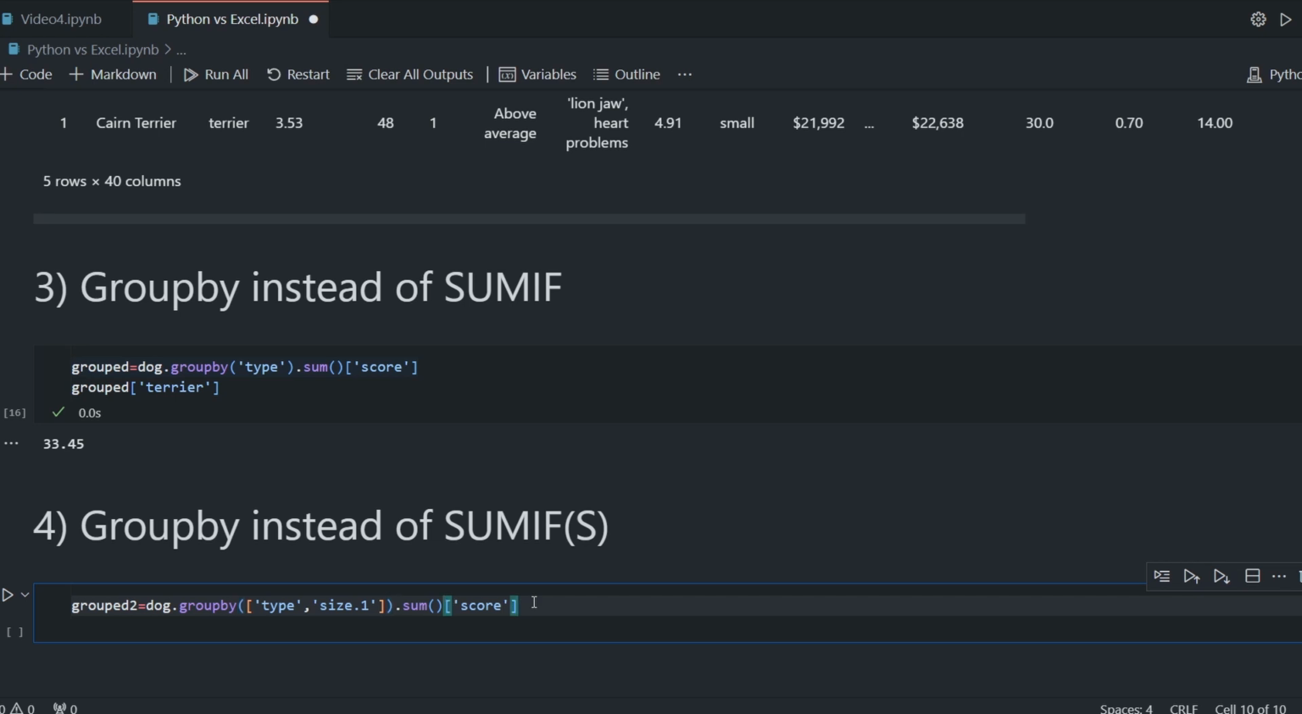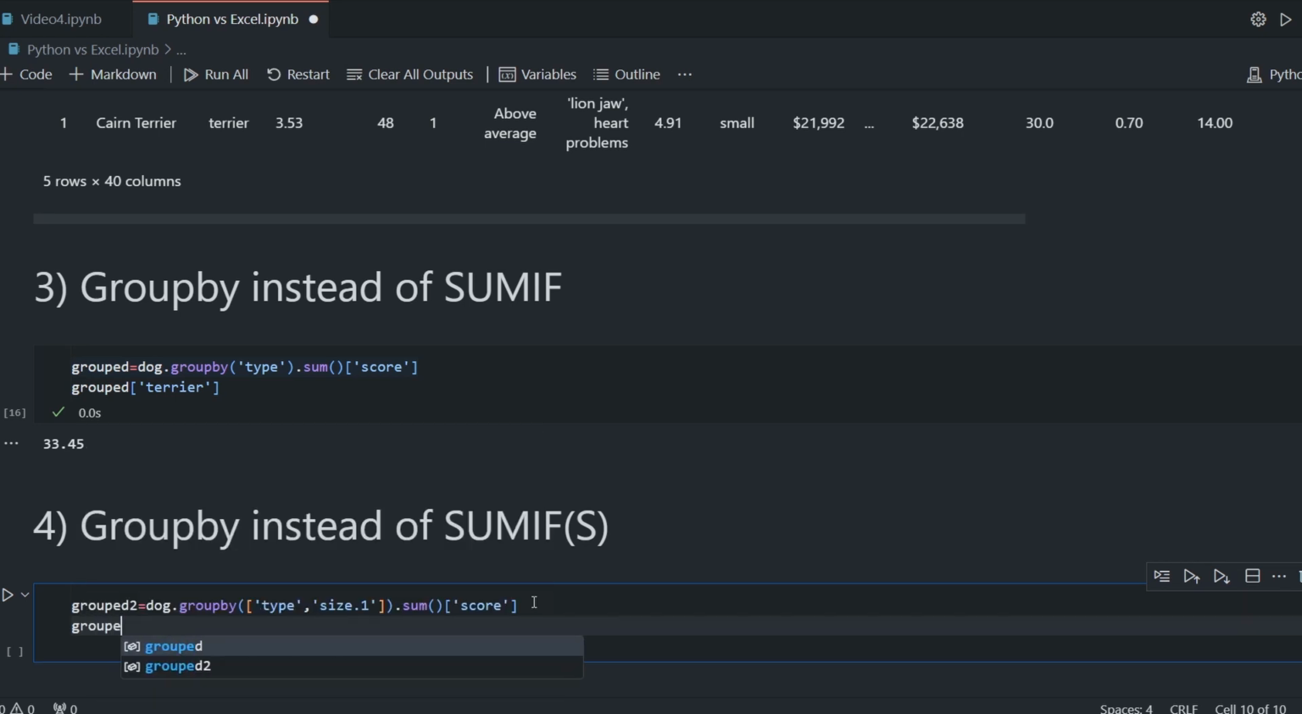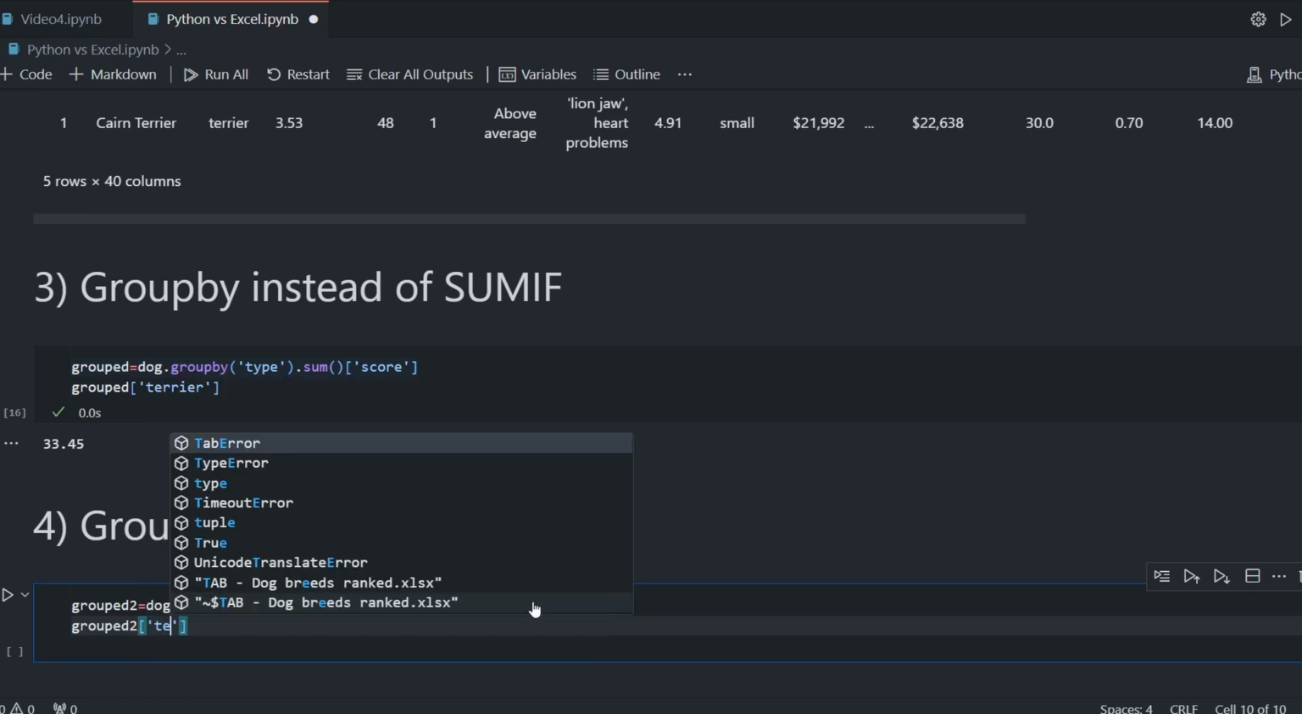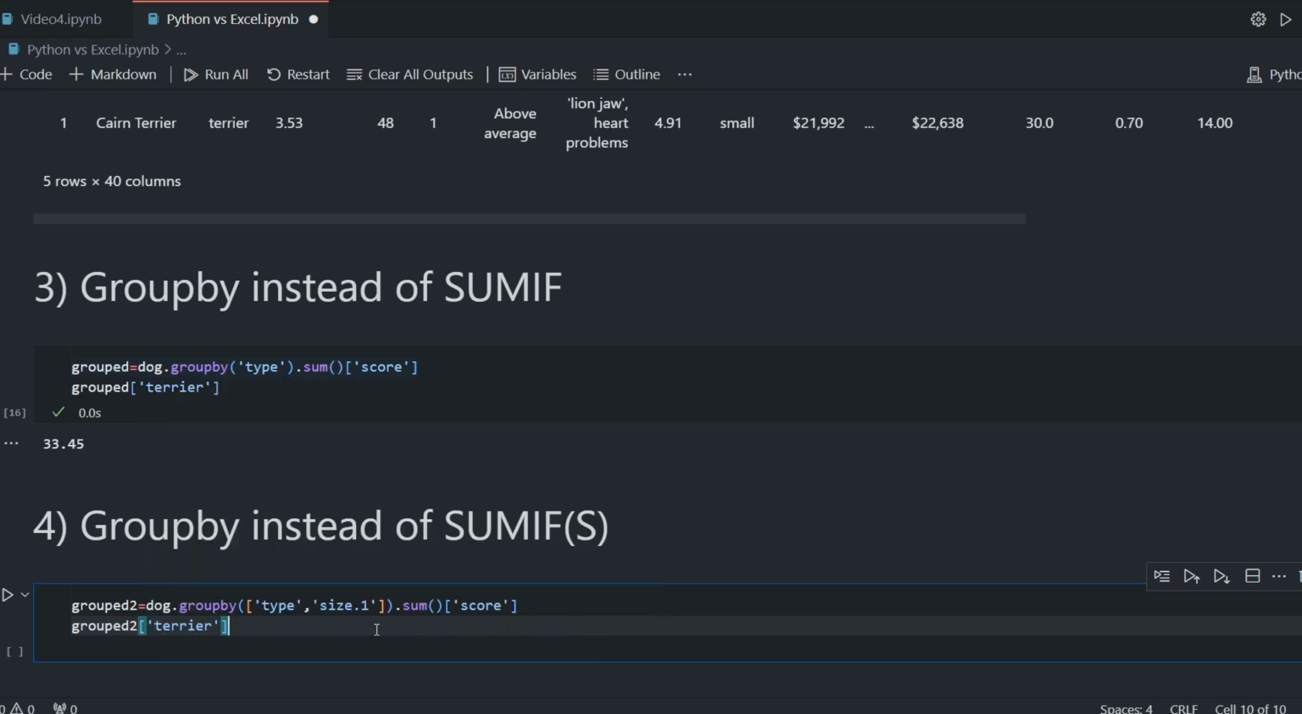Sum and yeah, score. Once I'm done, as I did before, group 2, and now I can select my data, 38 as a first condition and small as a second one. Let's see. And my final result is 26.99, and it's of course coherent because I now narrowed my selection. Before I had only 38, but among 38 I only want the small one, and now the sum is different. Let's see once again in Excel.